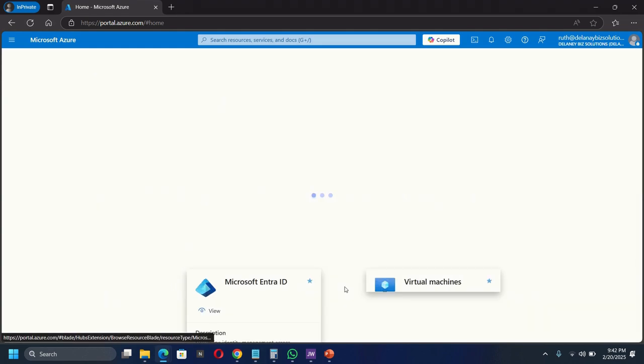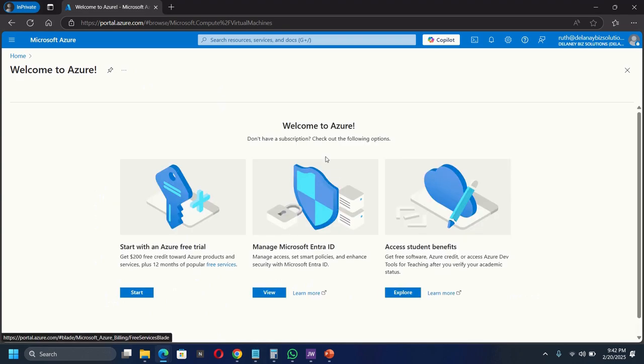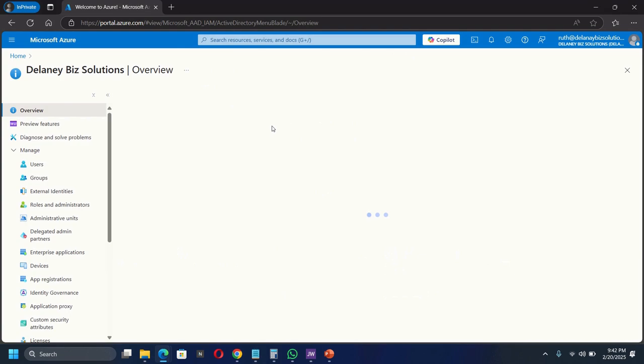Let's try it. I'll click on virtual machine. What is it saying? You need to sign in. You need to start an Azure free account, because what has happened here is that I have not assigned any service role to root. I only assigned the role user administrator just to be able to manage users. It cannot do anything apart from management of users. So I'll go back to the Microsoft Entra ID.